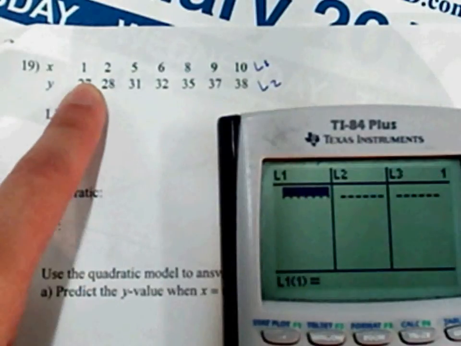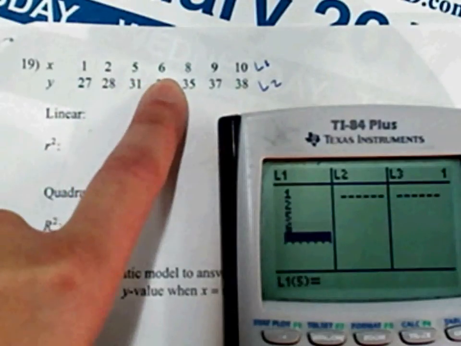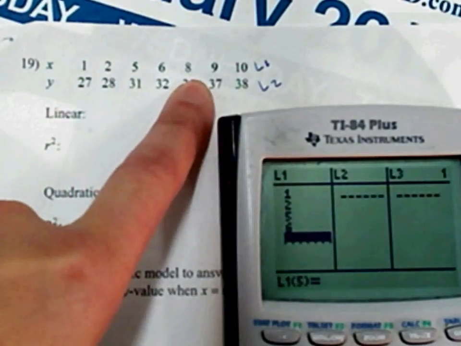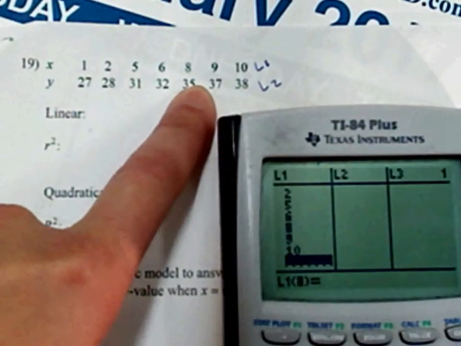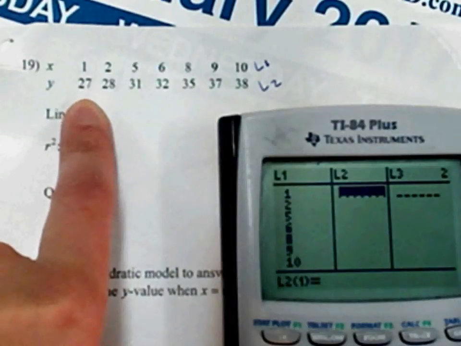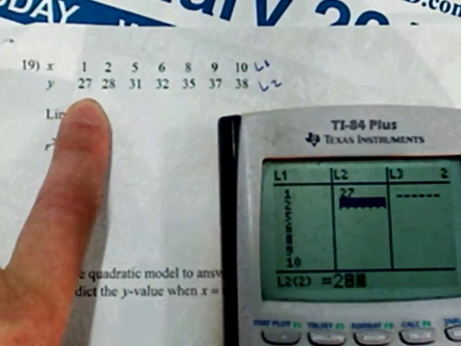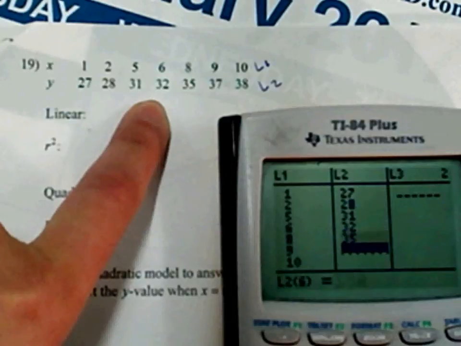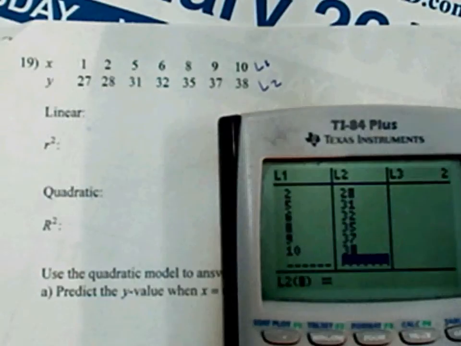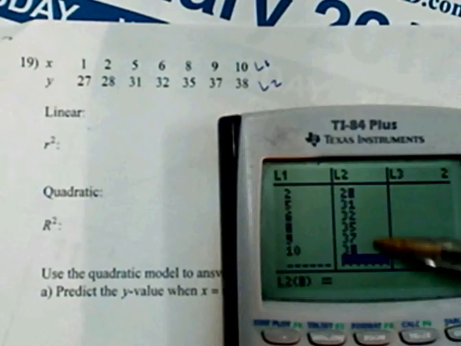So here's our x value. I like to enter mine straight down the x value. 1, 2, 5, 6, 8, 9, and 10. Okay? Right click over. Your y is going to be your L2 value, 27, 28, 31, 32, 35, 37, and 38. Just make sure that for every x value, you have a y value, okay?